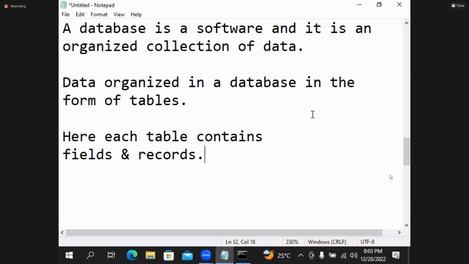So a database is nothing but one software. That software contains data, organized data. How is it organized? In the form of tables. What does a table contain? Fields and records. With the database, your application is interacting. That application is called a database application. That type of application we can build with JDBC. Now, I'll explain.